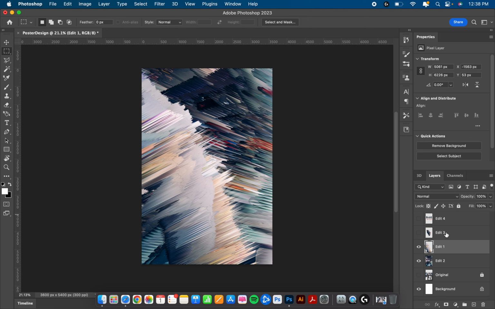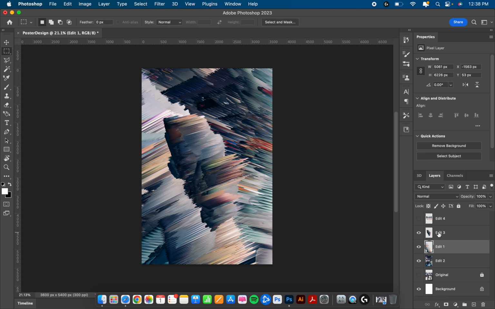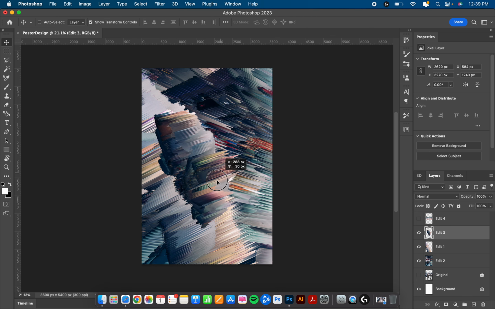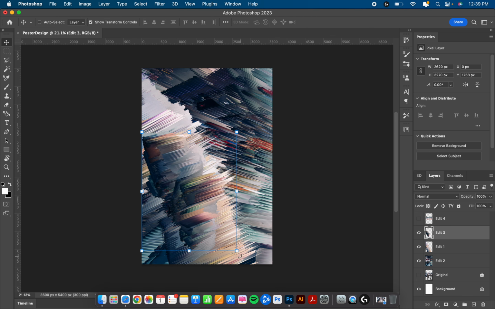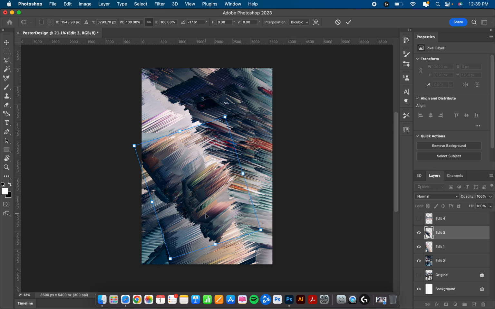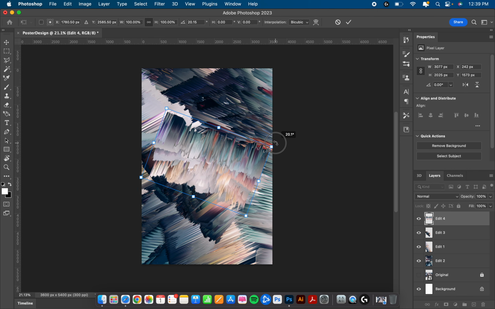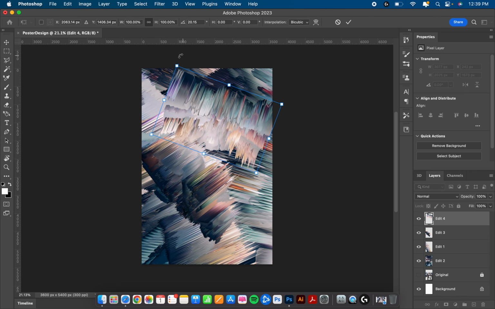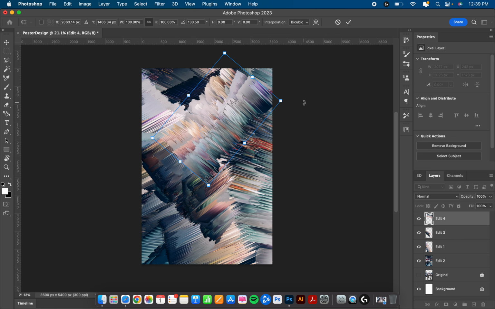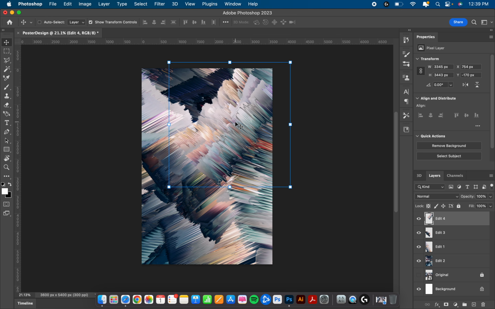So it looks like 3 and 4 are going to be the ones that I'm going to liquefy. So I'm going to take Edit 3 right here, and I'm going to shift him right here for right now. Place him, again, he's going to be liquefied in just a second. And then 4, I will rotate 4 and put that one maybe right there.